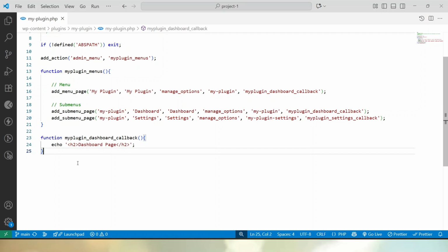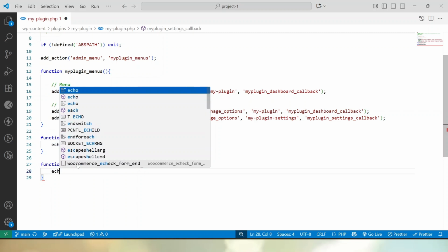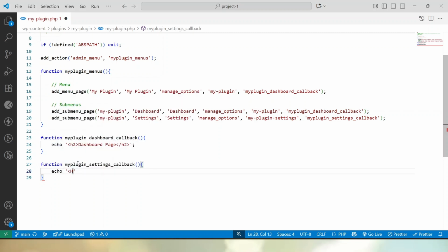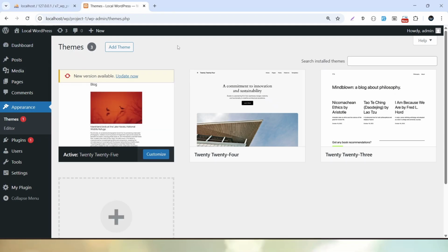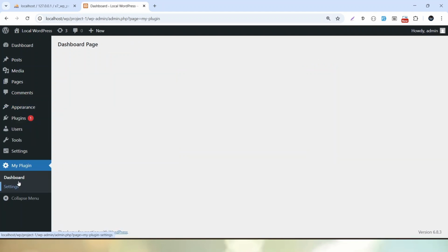Now let's copy this callback function, and here it will be function name, echo, within an h2 tag, settings page. Now if I save these changes and just reload, we can see my plugin. Here we have dashboard and settings. If I click on it, we can see dashboard is triggered. Click on settings, and here we have the settings page.